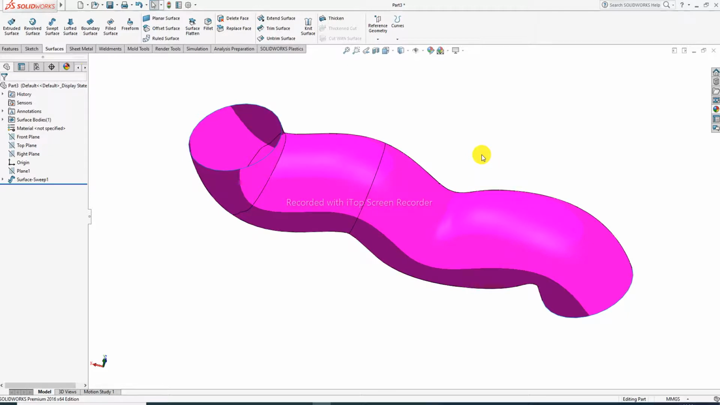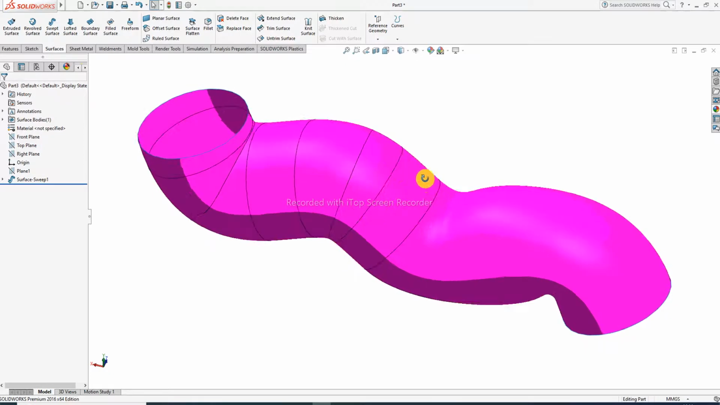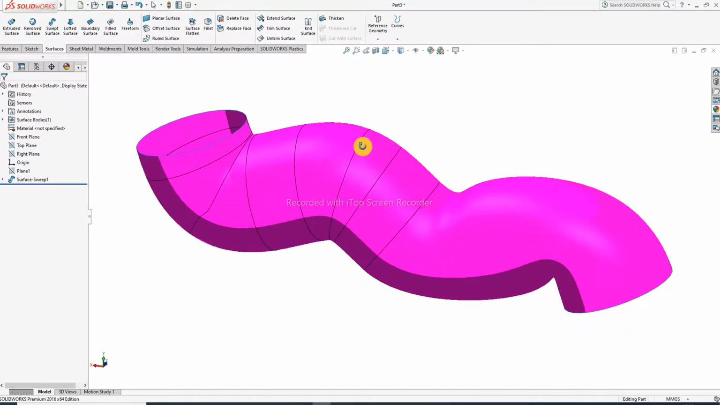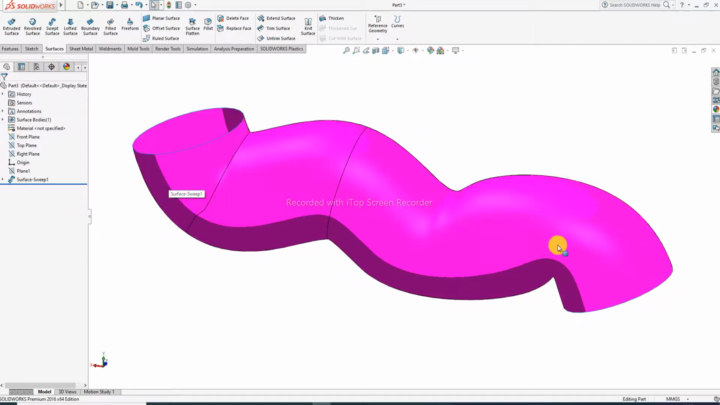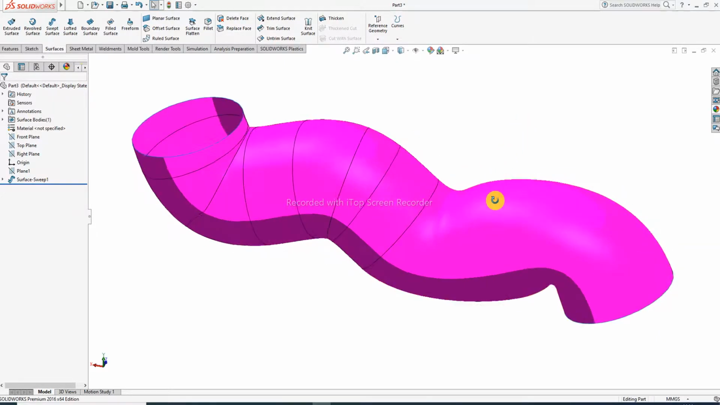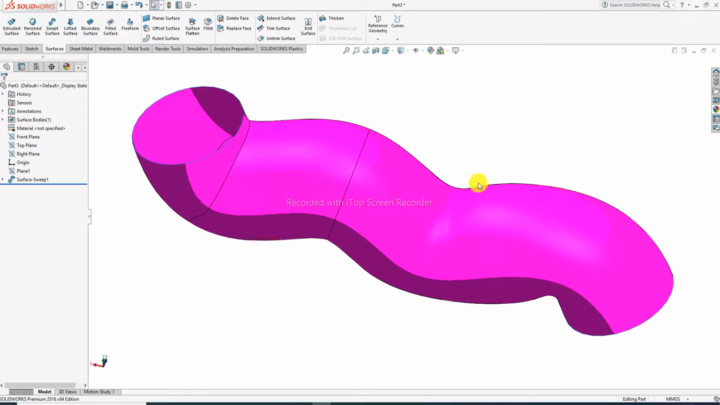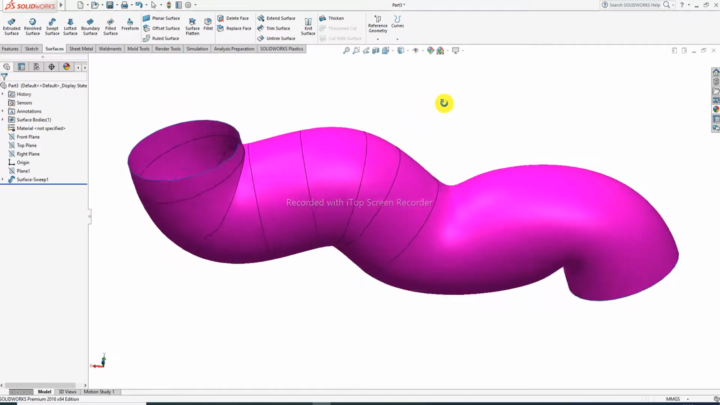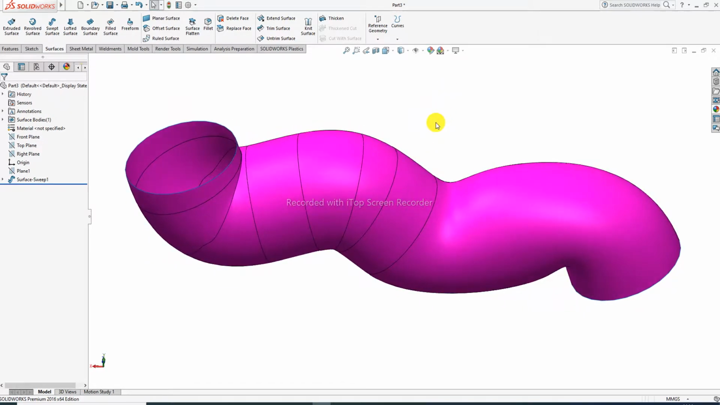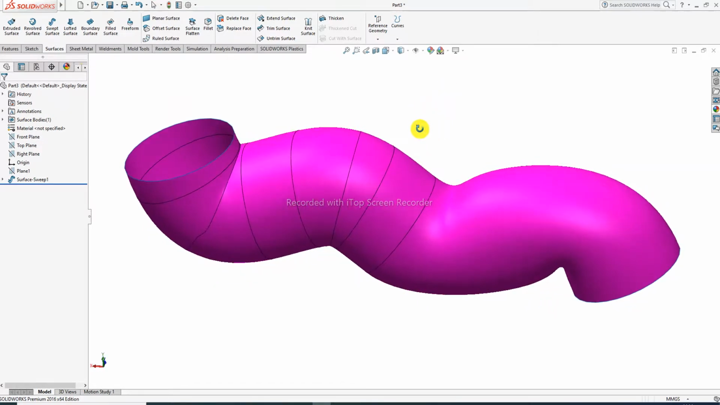The swept surface command is discussed here, and this command is very easily discussed here. Looking so nice. This is a pipe, and this pipe uses a swept surface.